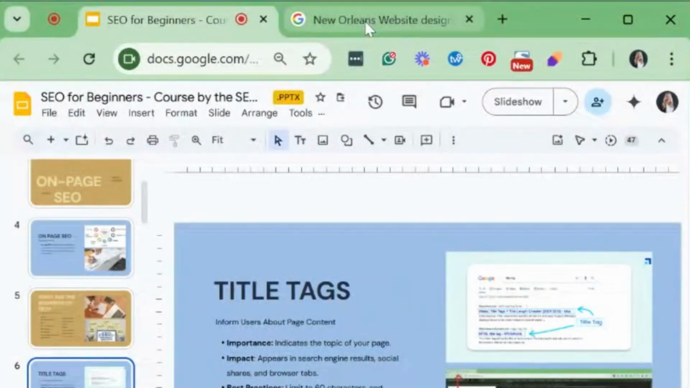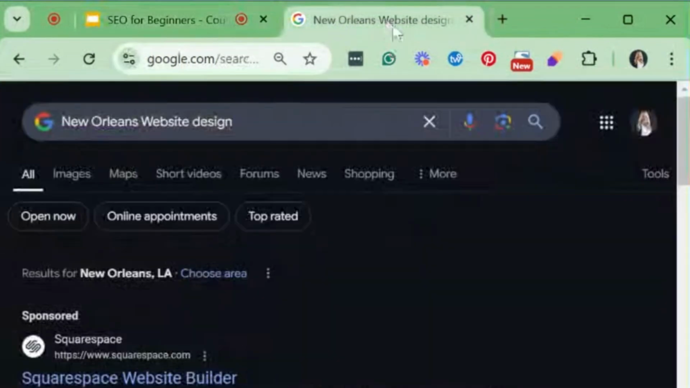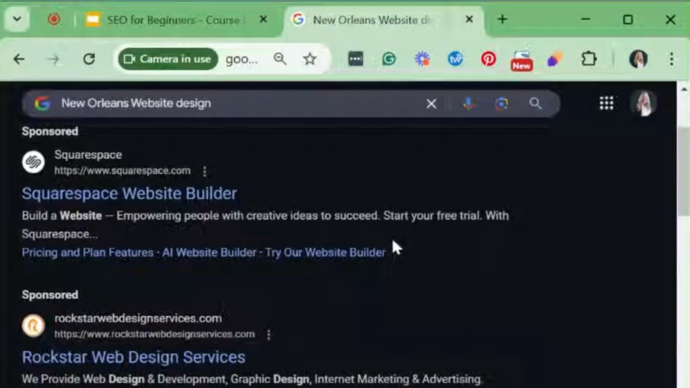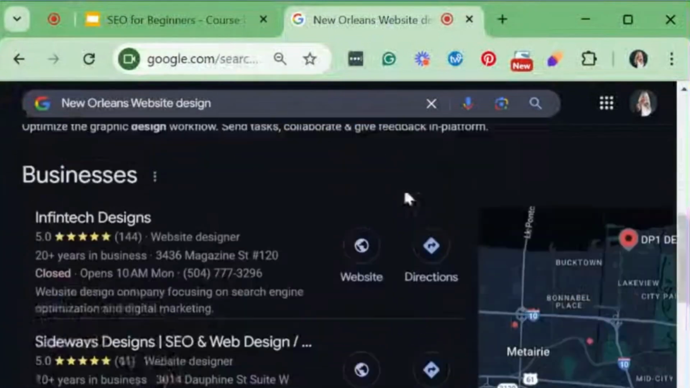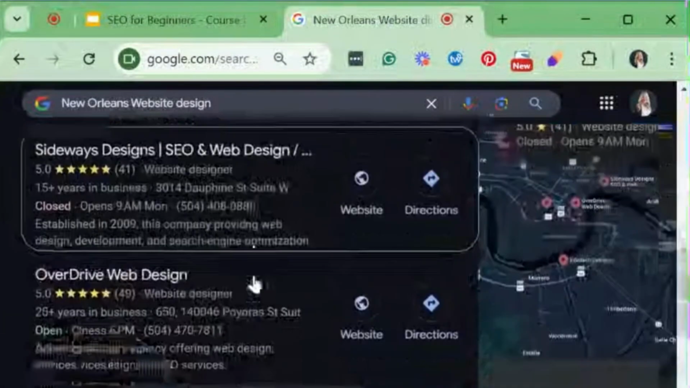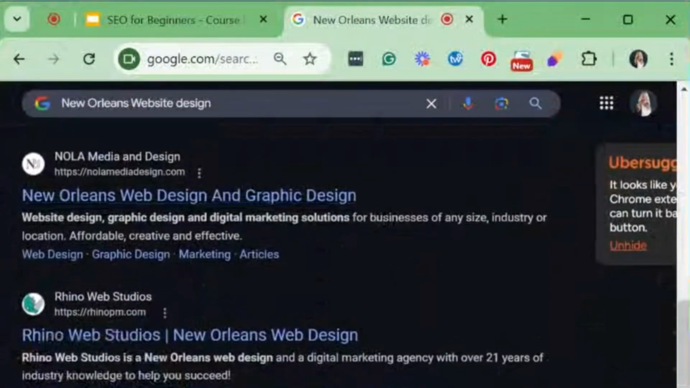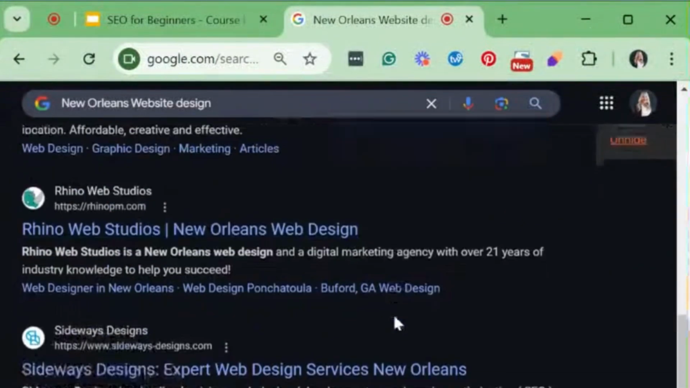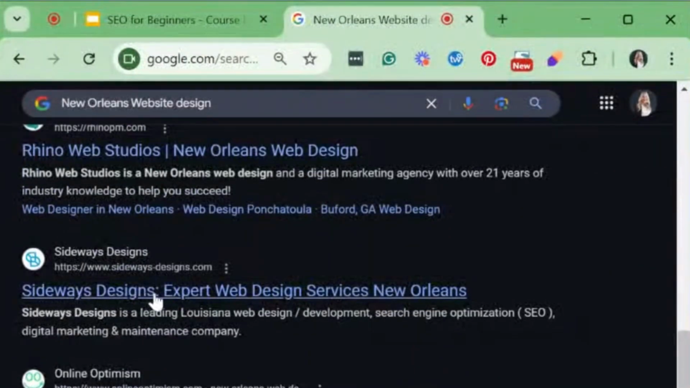So we'll go over here. You can see up here that New Orleans website design, that's what we're essentially looking at. So we're going to go over here and see, get past the ads. This is the local map pack. We're going to go past that. And here you can see New Orleans website design and graphic design, the company name, New Orleans web design, and then also, company name, and then expert web design.